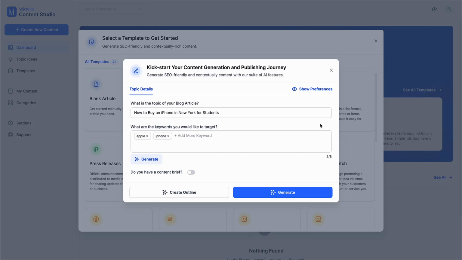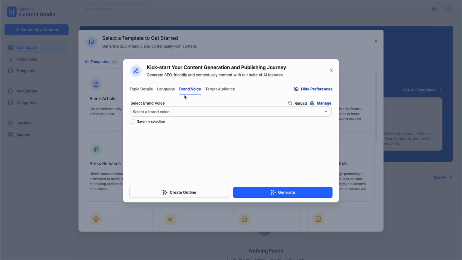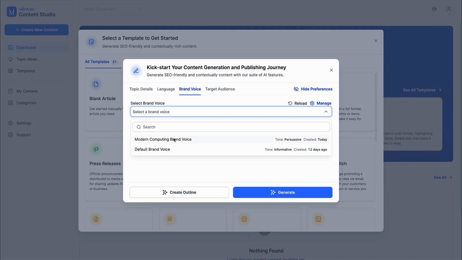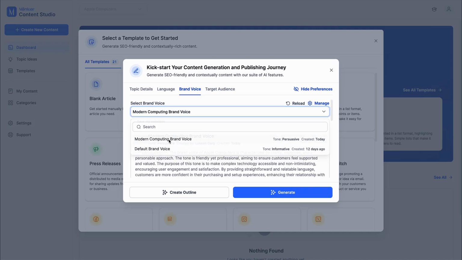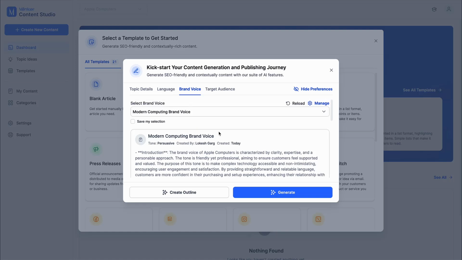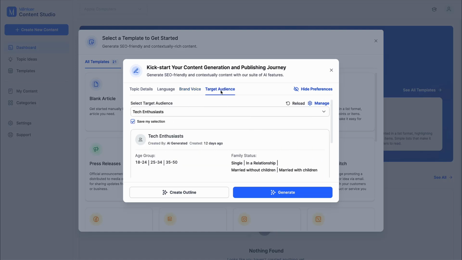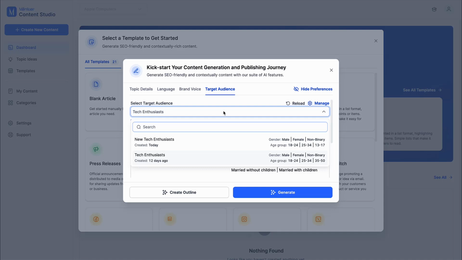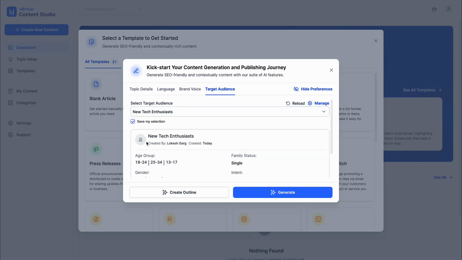Now if I click on show preferences, you will see that there are two new options that I can now target my content with. So you'll see brand voice as the first one. If I click on this drop down, I will see the brand voices that I have created earlier. So modern computing brand voice is the one that I made. I will select that brand voice, and again if I select target audience, I'll be able to see my target audiences that I have already created. New tech enthusiast is the one that I have created.